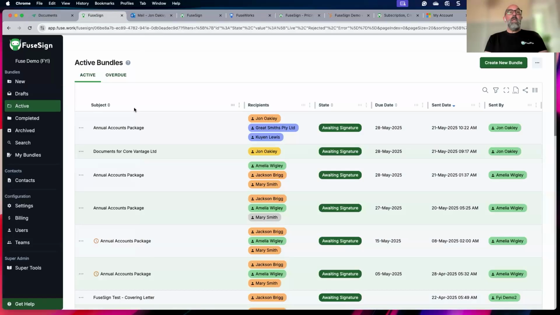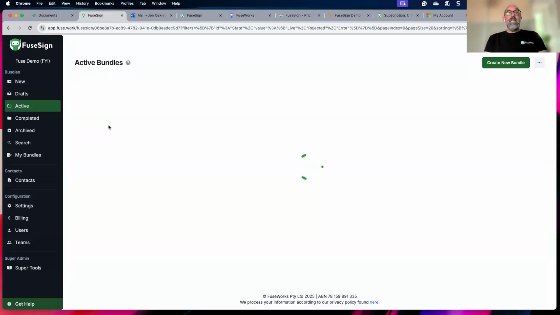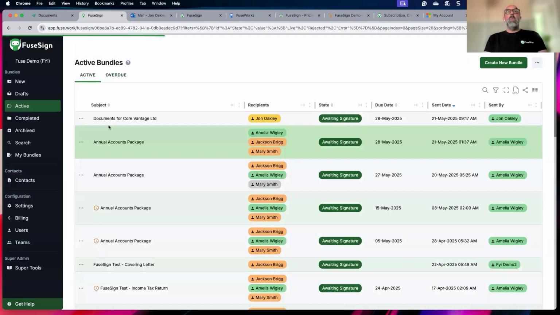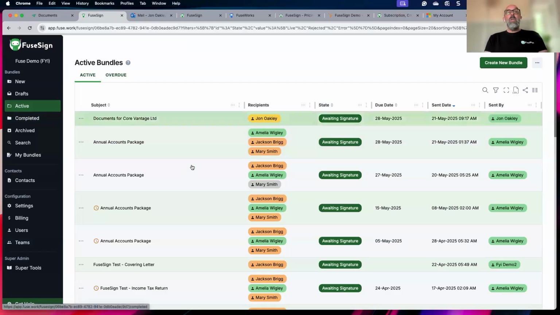Let me jump back into FuseSign. I will just refresh this page just to show you, because that was the document we sent. It's now back and signed. You will have received an email saying the documents are back and signed, so they've now moved to completed. And just to show you on this page, this was the one I looked at earlier. So it says that I've seen it. So it's changed color from green to orange or yellow.